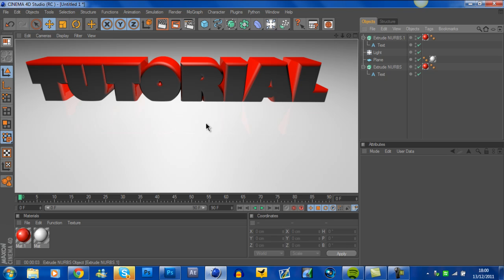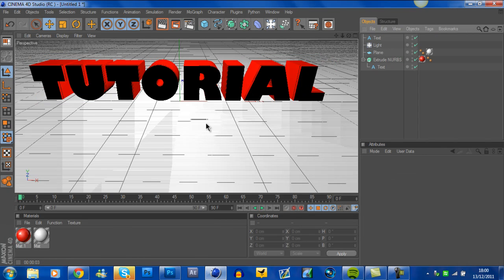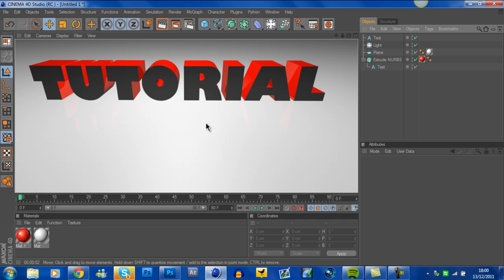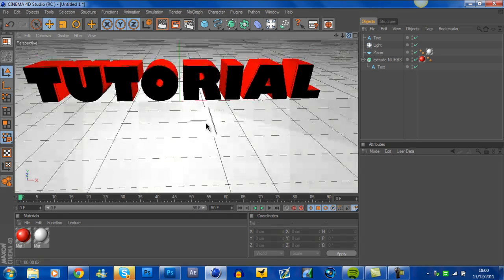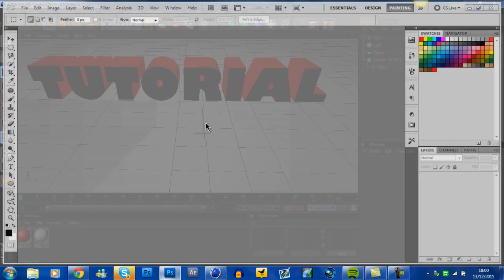So that's what it looks like with the other layer and caps. But personally, I don't like doing it like that, so I'm just going to get rid of it. Yep, and I'm going to leave it like that. And then you have your basic 3D text, and it has a shine to it to make it look professional as well.